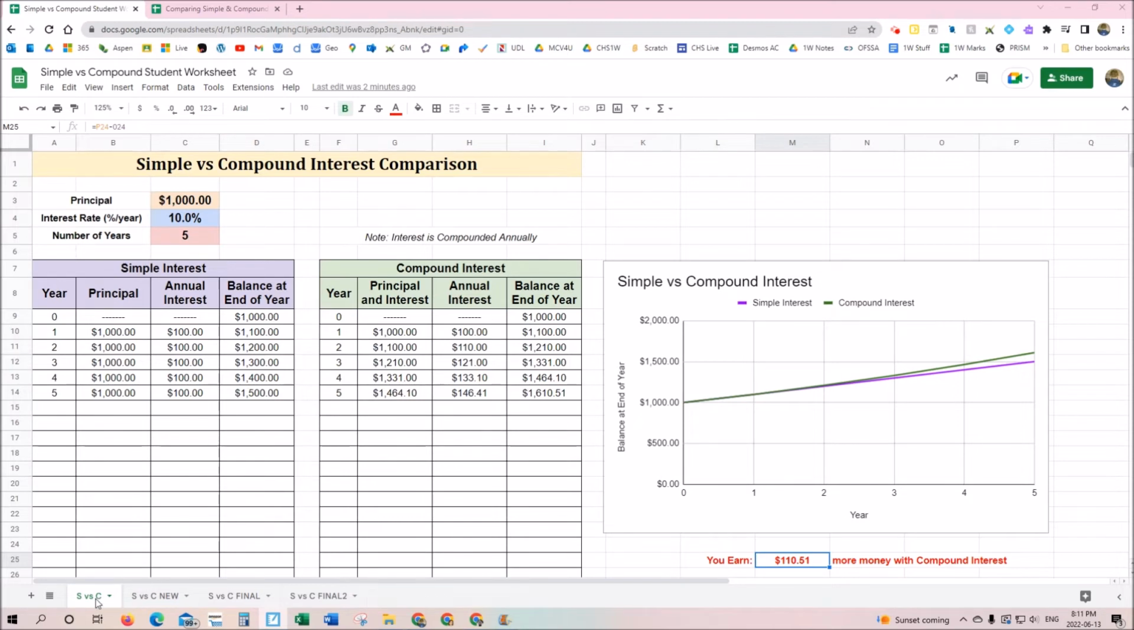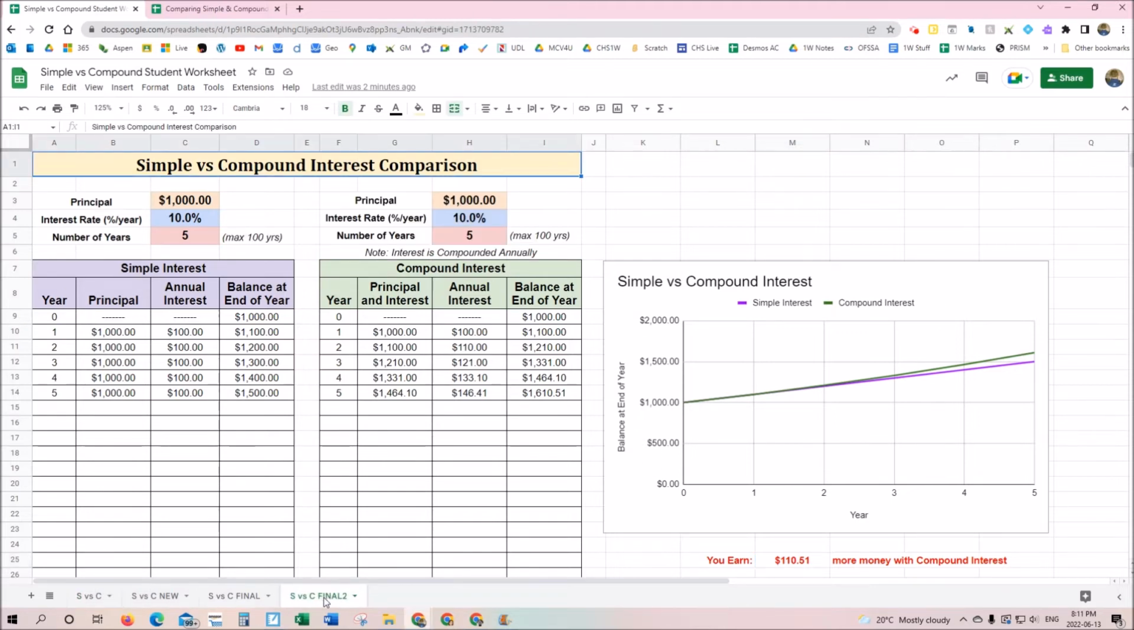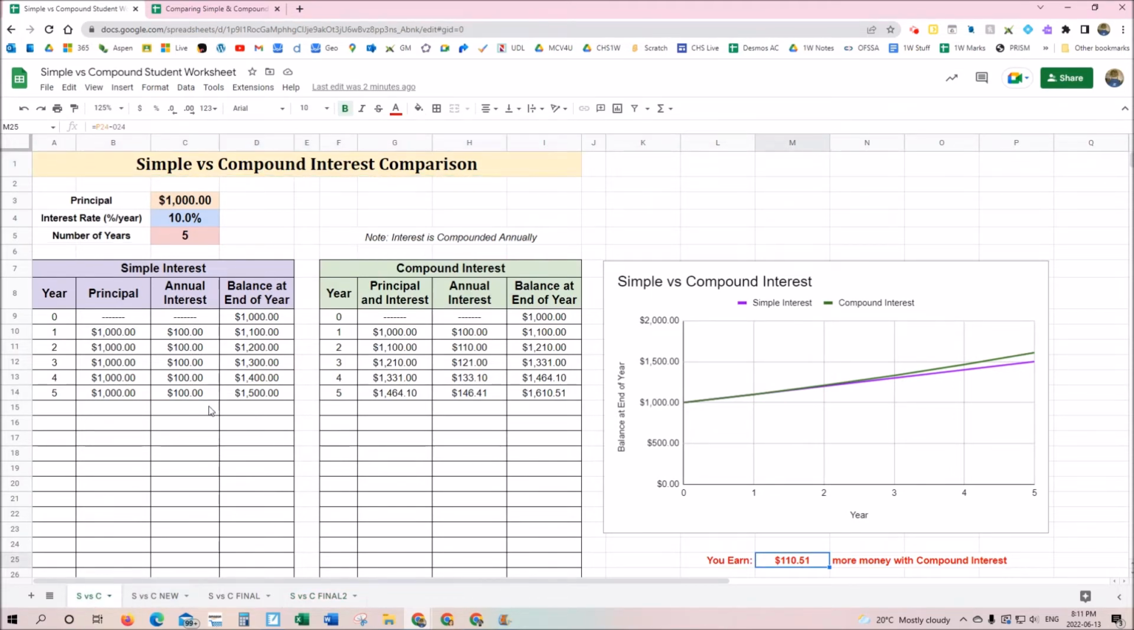Now, if you are satisfied with that, you can skip right to the final 2 spreadsheet, and this is the ultimate one. But I'm going to show you, if you're interested, a couple of little tricks to make our life even easier than what we did here and allow us for some more flexibility. So let's go over to S versus C. So this is simple versus compound interest new. And it looks exactly the same as what we did, except I'm going to show you one key difference. If I go up here and change my principal, let's say I change it to 2,500, you'll see that parts of the stuff changes down here, which is great.